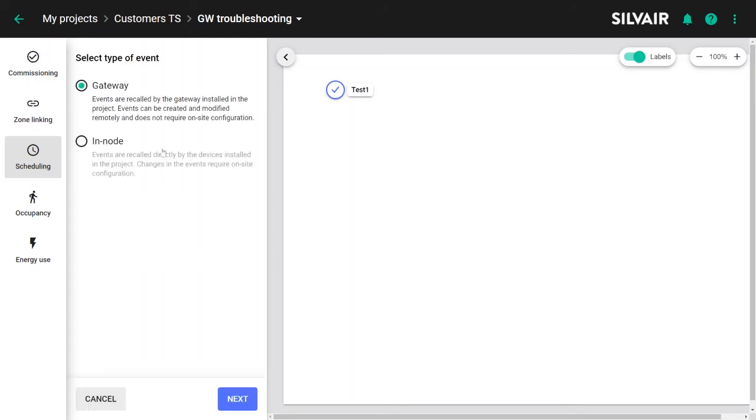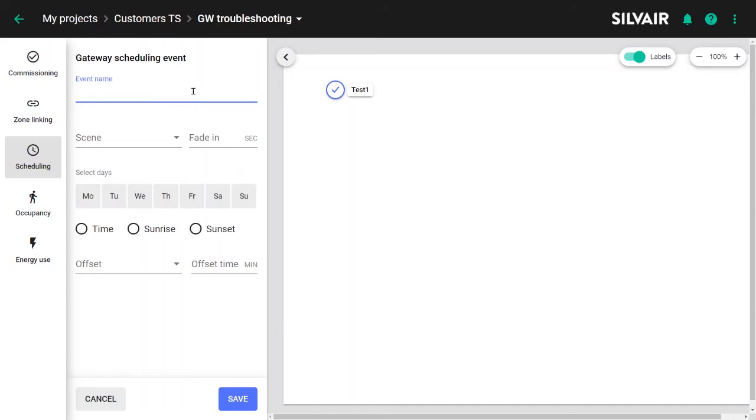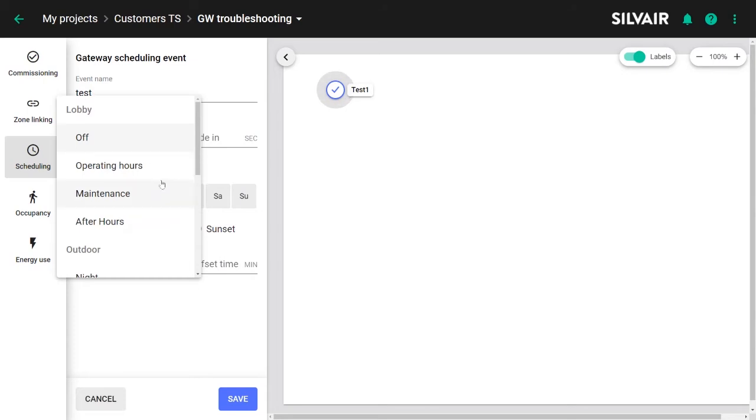If I add new schedule, here you can see in our recent web application, you also have option for in-node scheduling. This feature will be completed later this year with the release of real-time clock in node. Right now, gateway is the option for scheduling. We can add the name. Here we select the scene.